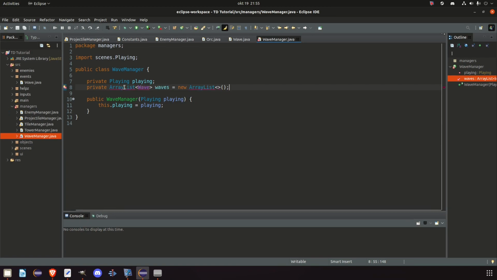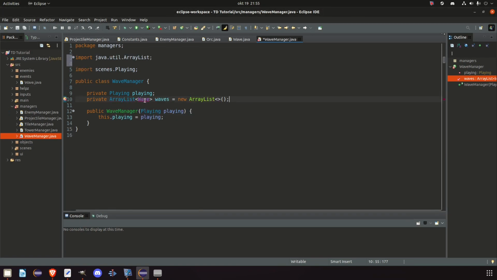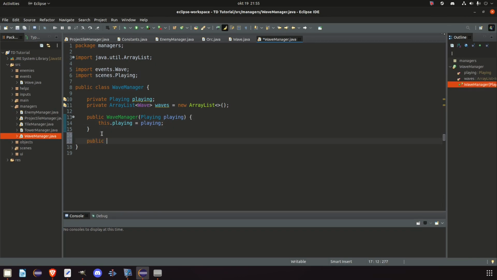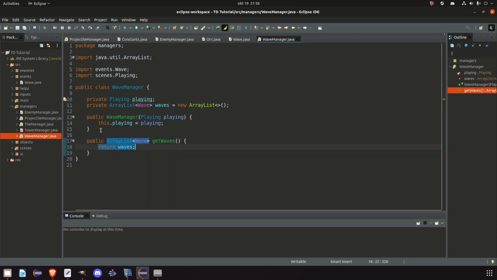So, and we need to import that class and import that class. Sweet. And just like the wave class, this one needs a public getter for our waves, getWaves, return waves. So we have that out of the way.